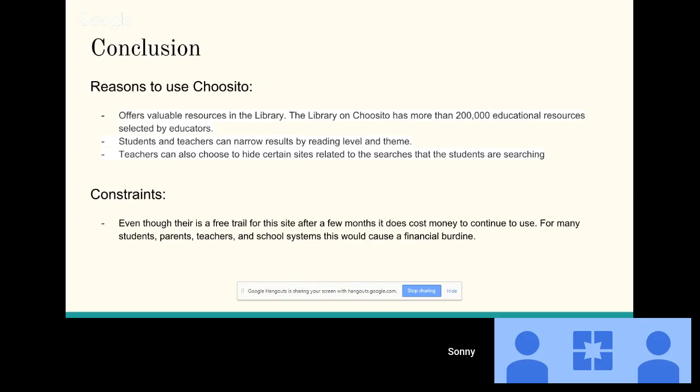Some constraints that I don't like about Chirp is after a few months, it does cost money, and this might cause a financial burden on students, parents, teachers, and school systems.